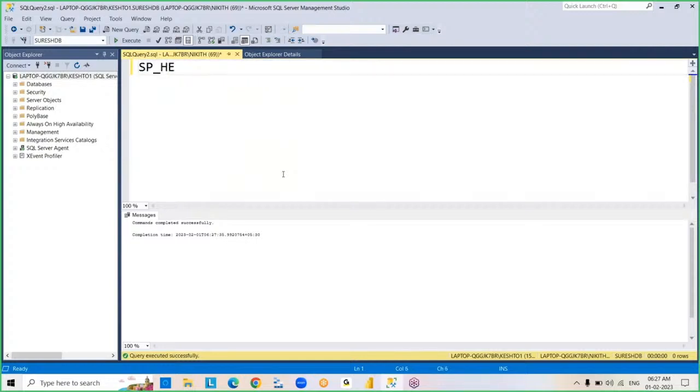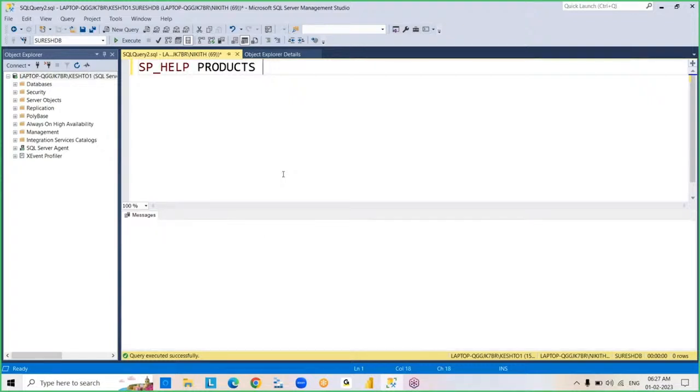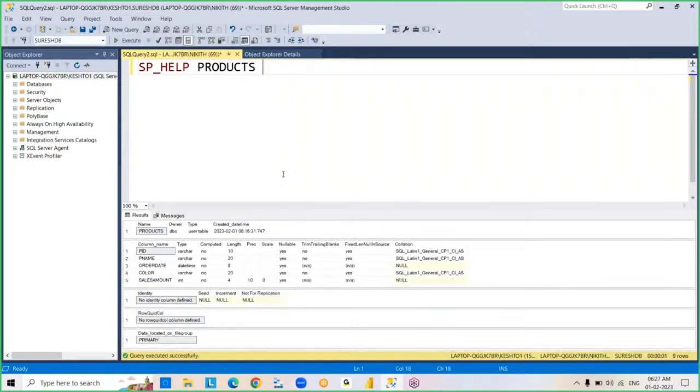Now the only thing is we have to check whether the table structure was deleted or not. So this table structure is not deleted. It is there, only the structure. Please check it.